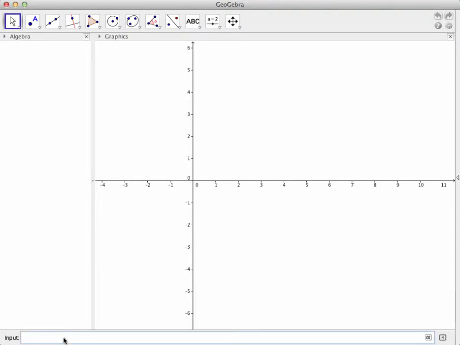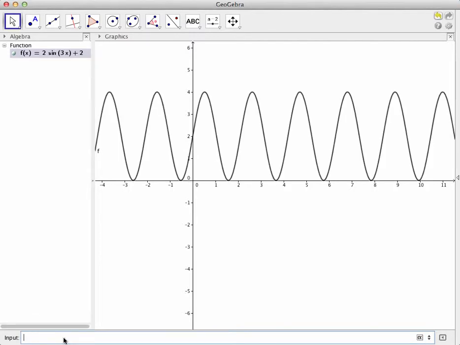That's where you type in something. So let's say I wanted to input f of x equals 2 times the sine of 3x plus 2. Then you hit enter, and you get a lovely looking sinusoidal function that looks like this.